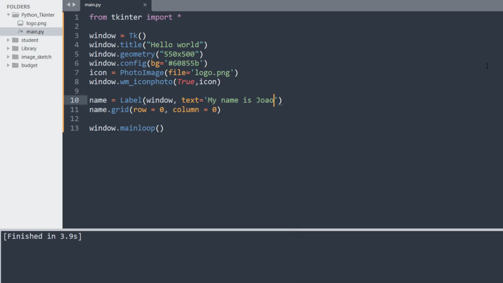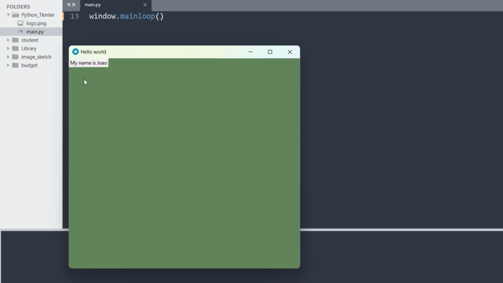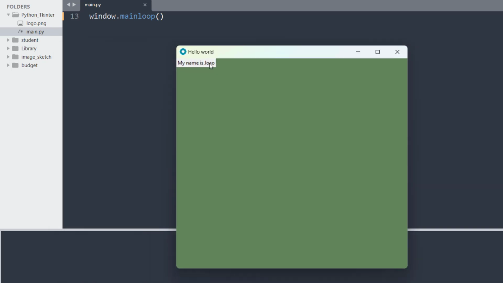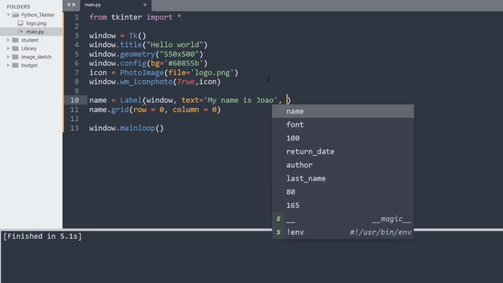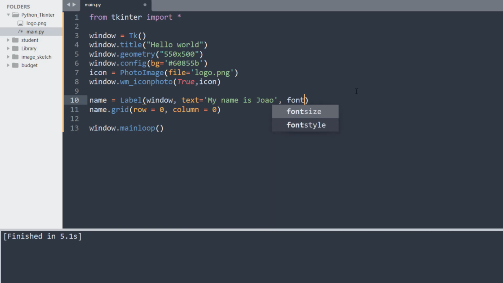And we can also define the size of this label. If I run this, it's showing too small to read. So to increase the size of the text inside the label, we can do something like this. We can call something like font. This font can be equal, then we have to open and close. Here inside, we can give any font that is available inside Tkinter.